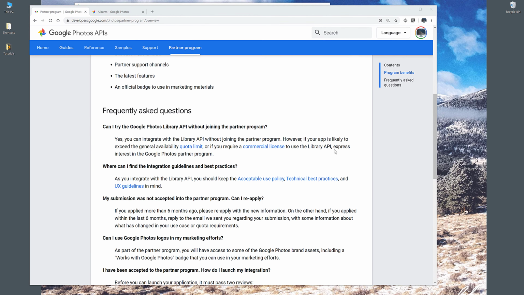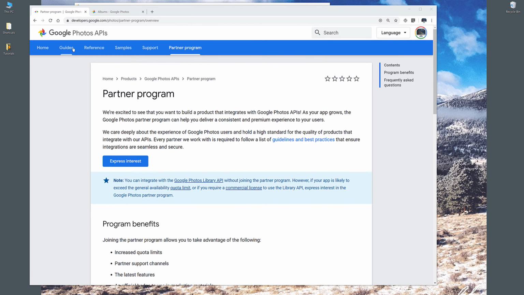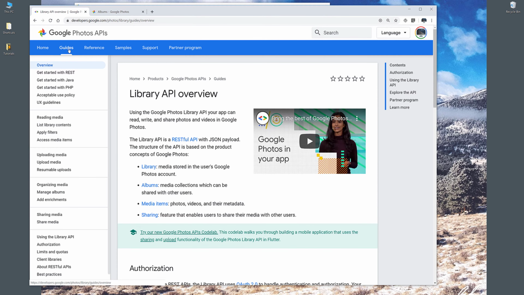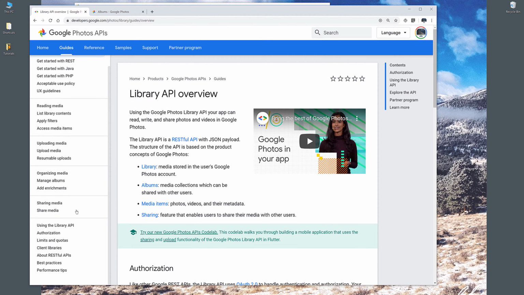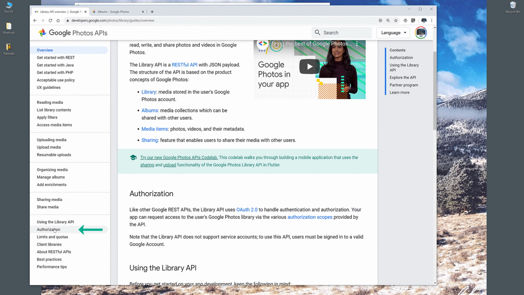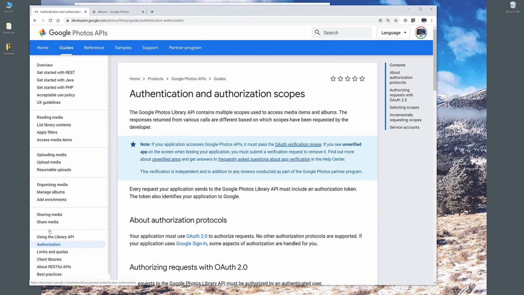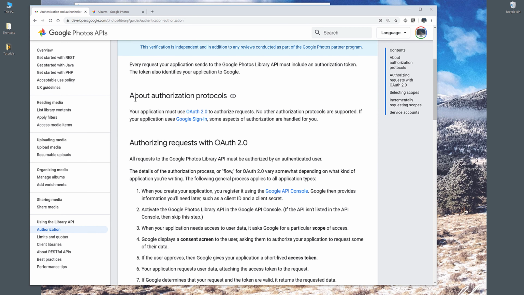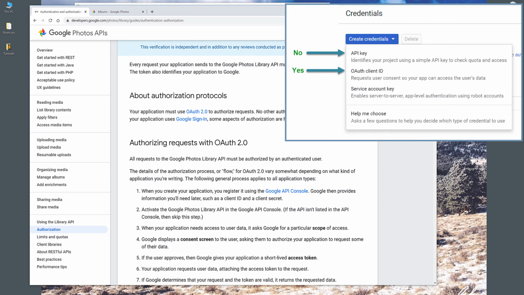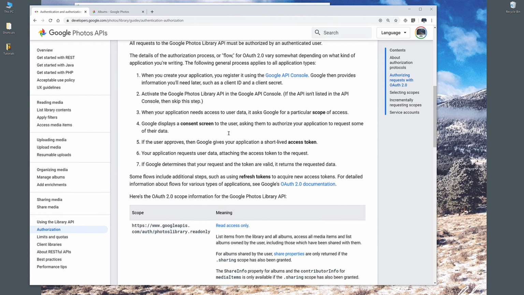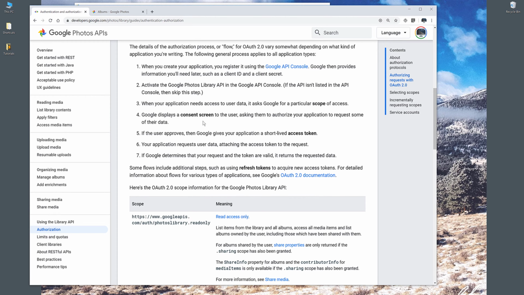The next item I want to talk about is the authorization. So let me go back to guides. If I scroll down to using the library API and go to authorization, under about authorization protocols, if you read the description closely, when you use the Google Photos API, you must use OAuth 2.0 to authorize requests. That means you cannot use Google API keys to access the API. And you can go through all the other information on your own.